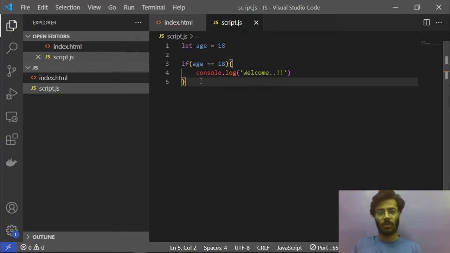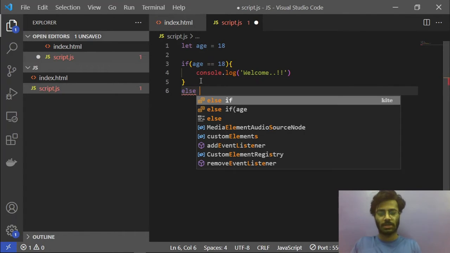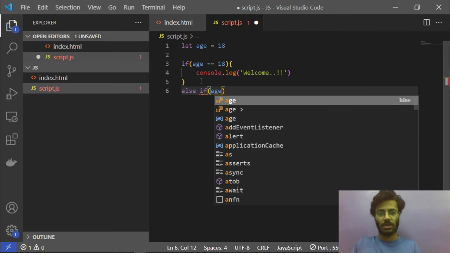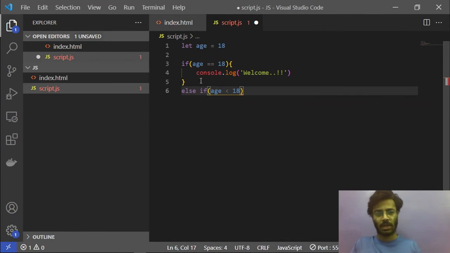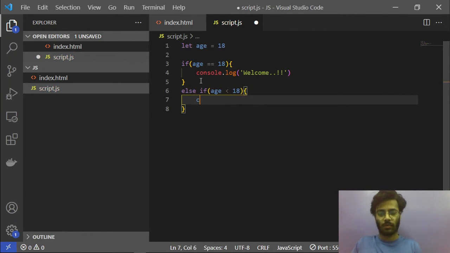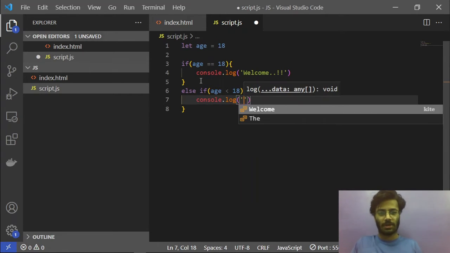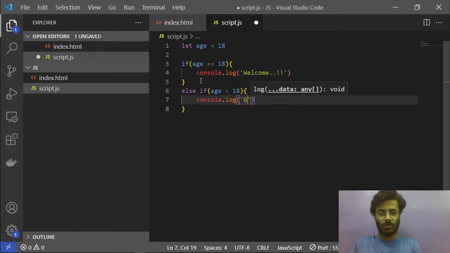What if I want to show something to people who are less than 18 years of age? So we'll say else if age is less than 18. Now what we'll do, we'll just print something out. Let's print go drink some milk. So we'll say go drink some milk.